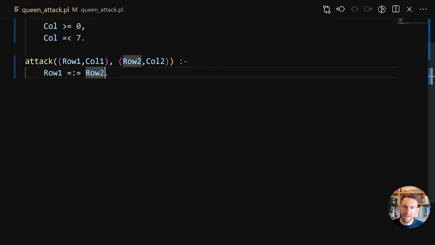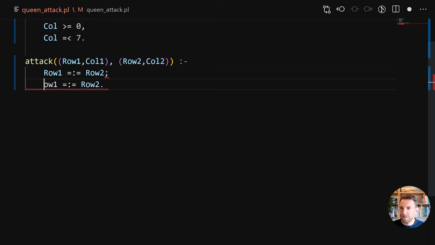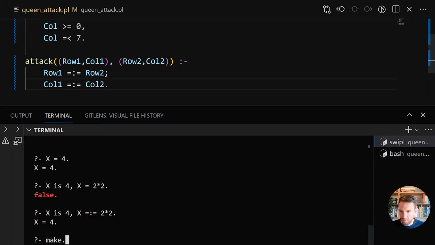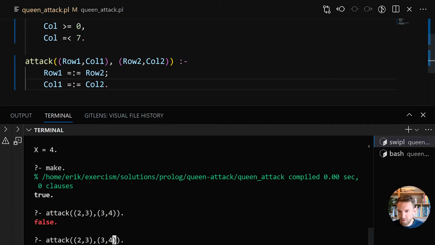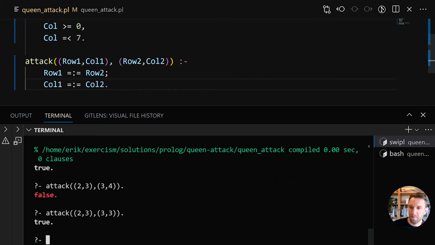We have to do something a bit differently from what we did before, because we did and with the comma. Now we need to do or, and with or you use a semicolon. So we're going to say call 1 and call 2. We're going to do make, and this is different rows and different columns, so it's failing. Different rows, same column, it's working again. So use the semicolon for the or.